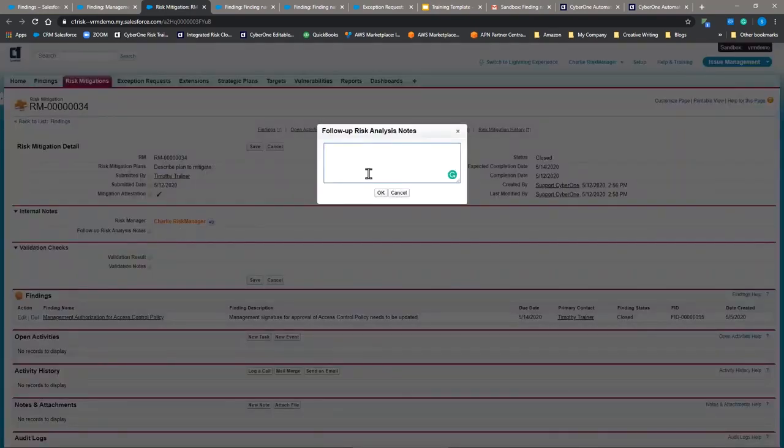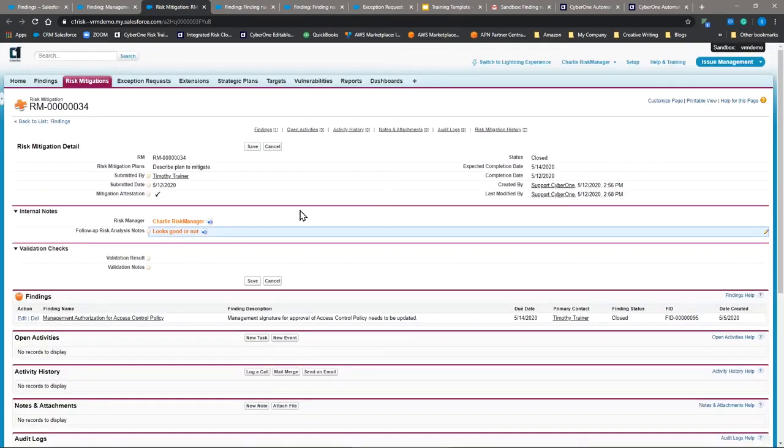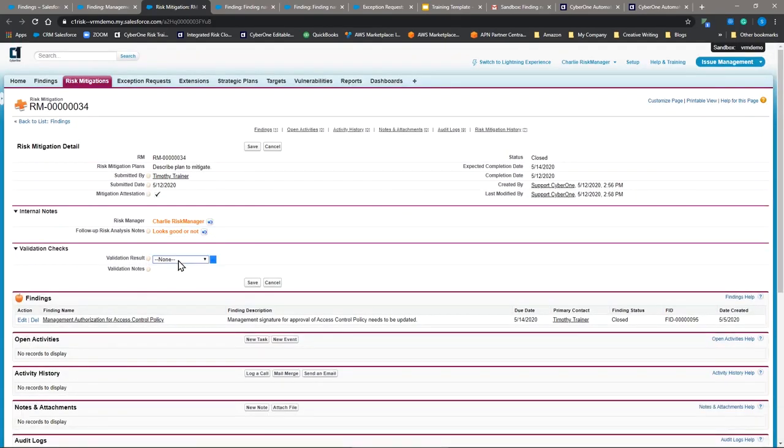And now I'll add myself as the risk manager here too. And then what I'm going to do is just validate. Before I do that, I can put some notes. Say it looks good or not, anything germane to the risk process. And then I validate. And if I just validate this as passed and then save, the status will remain closed, as will the finding status, and then the workflow is complete.